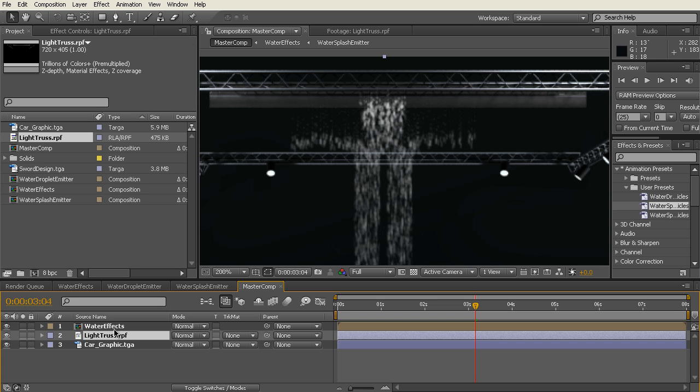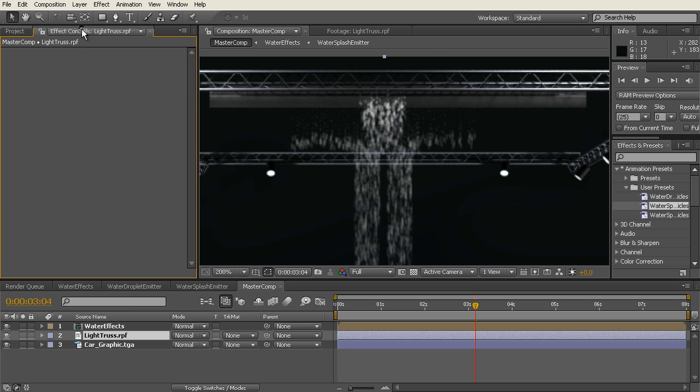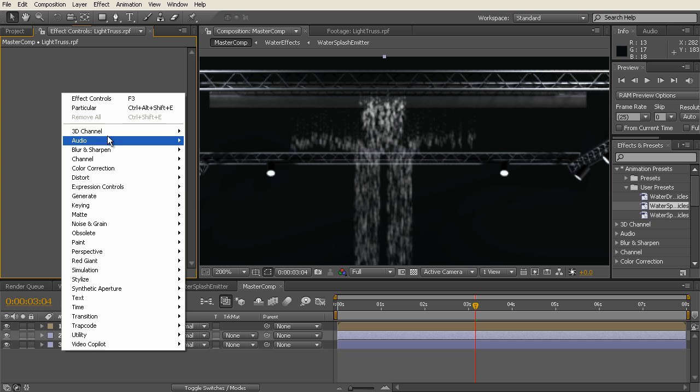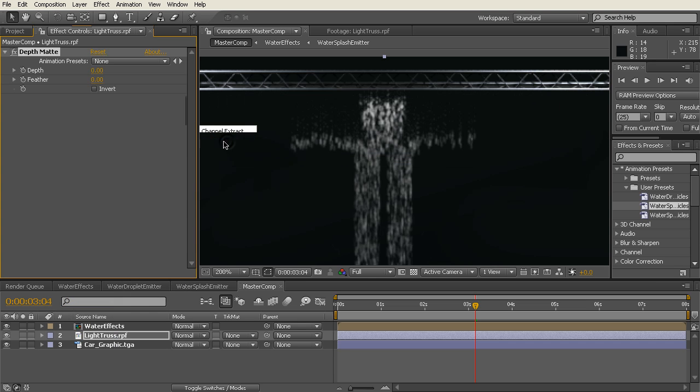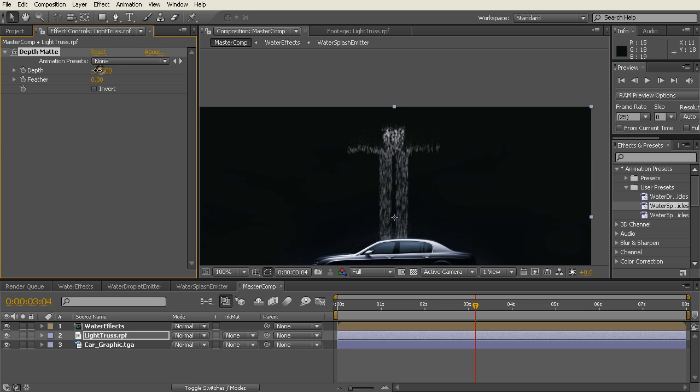Well, this is an RPF file, and an RPF file has Z depth, and we can use that Z depth by using an effect, just with it highlighted there. We're going to right click, 3D channel, and we're going to go depth matte. Now watch what happens as I wind this slider into the negative.